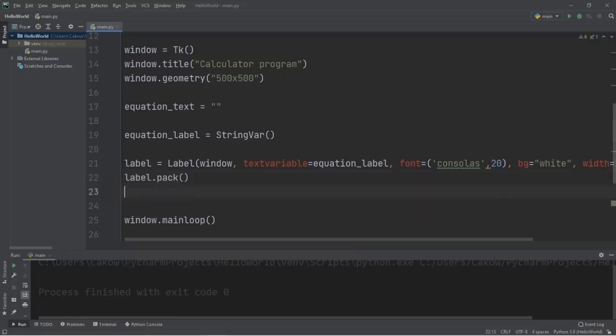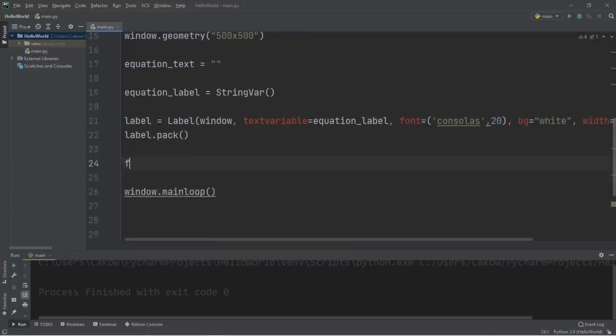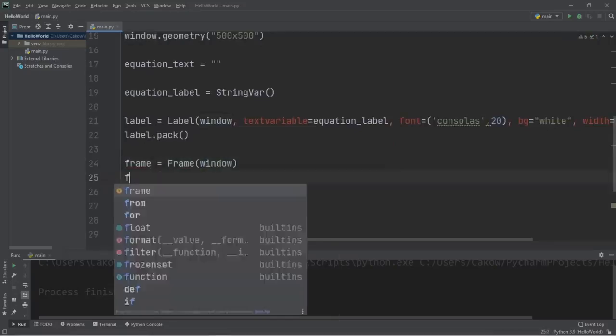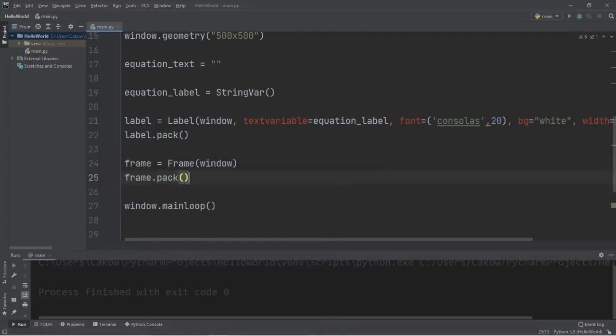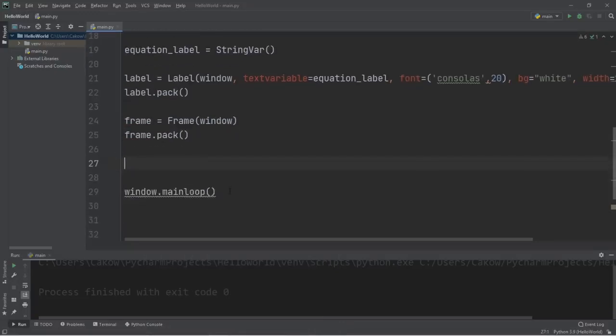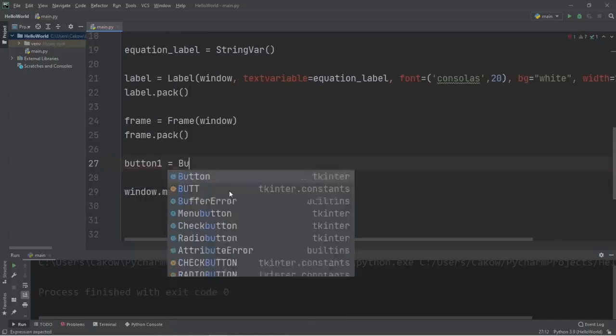Okay, this is the tedious part. We have to create all of the buttons, and I think we should place these all within a frame. Frame equals frame. We're adding our frame to our window. Frame.pack. Now let's create button 1. We'll do some copying and pasting later, so it's not as tedious.